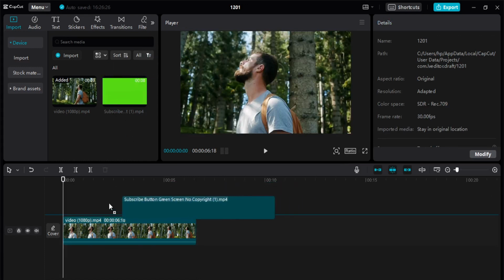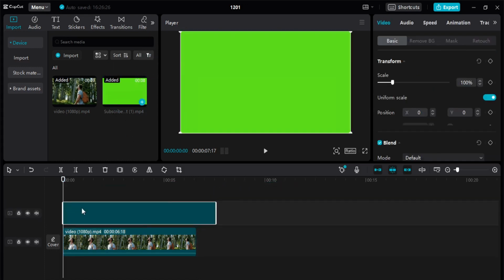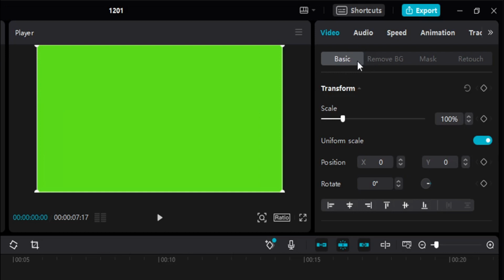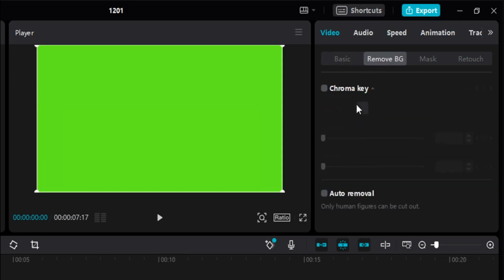If I drag and drop it on the timeline, as you can see, my video is on the timeline. To remove the green screen, what you need to do is just click on this green screen video, and in the right corner you will have the basic option, and also an option called remove background. Just click on it, remove BG, and you just have to choose the Chroma Key option.